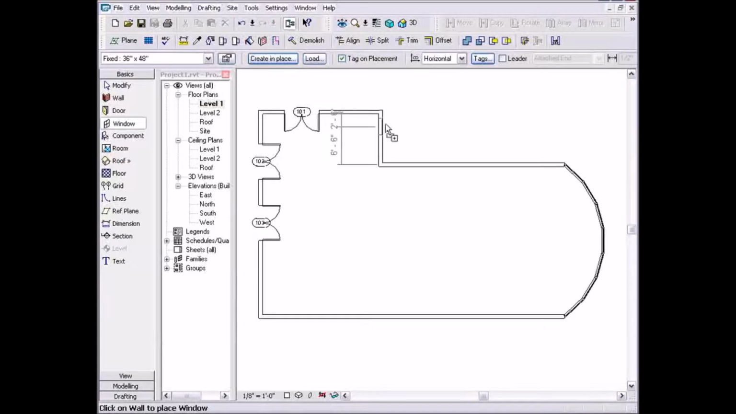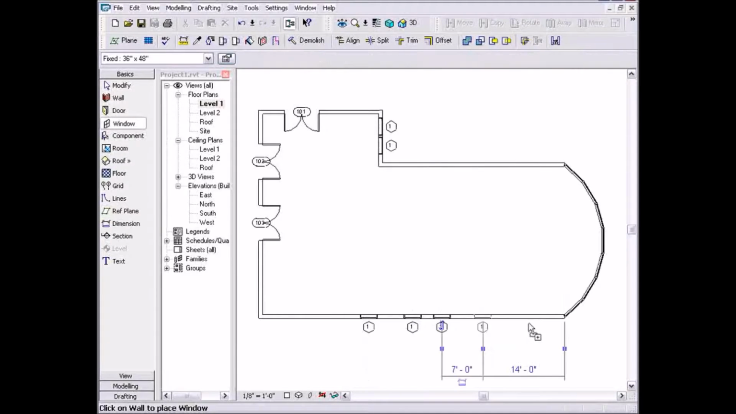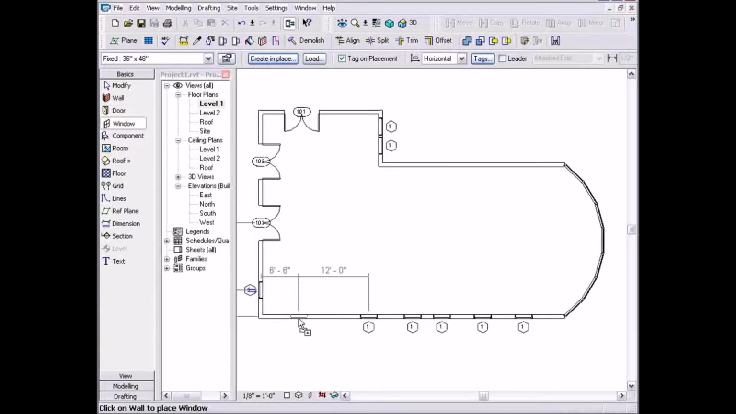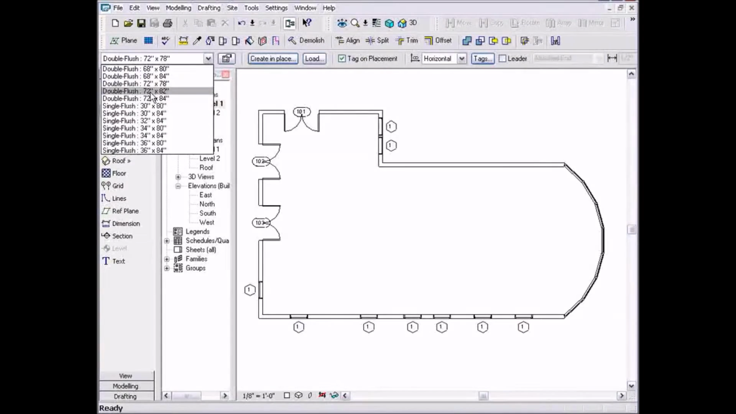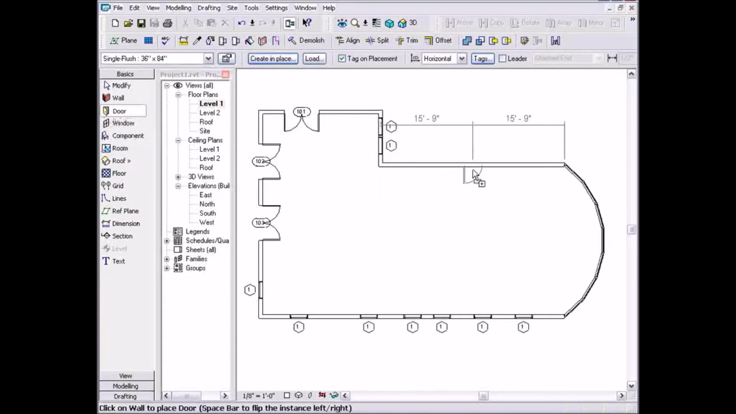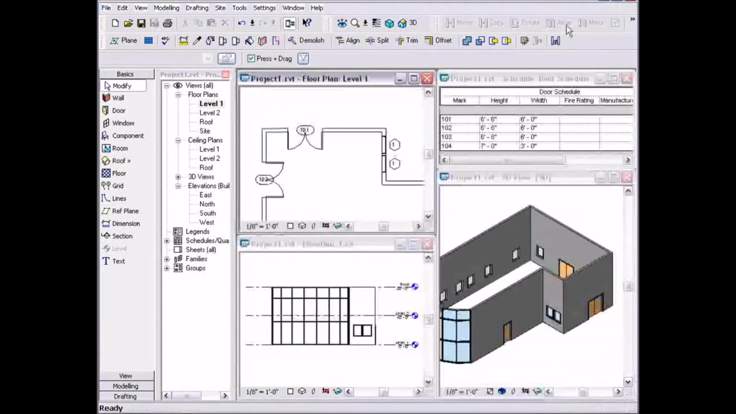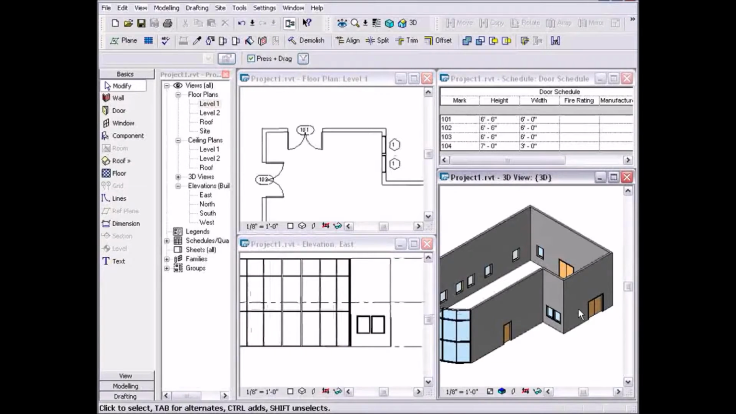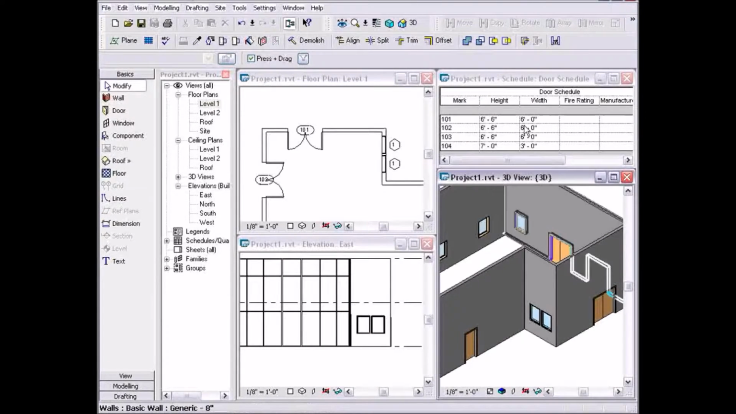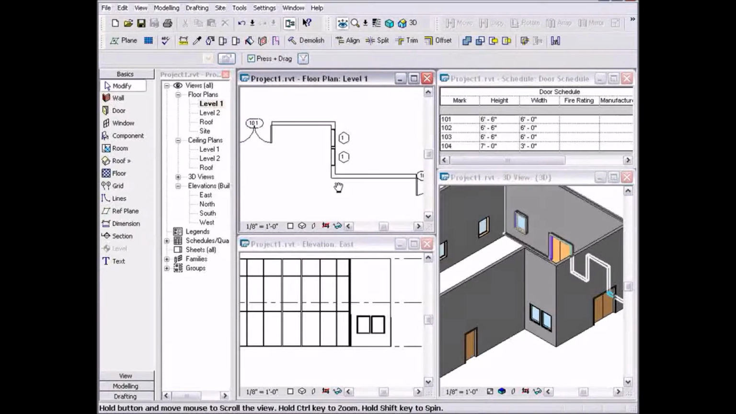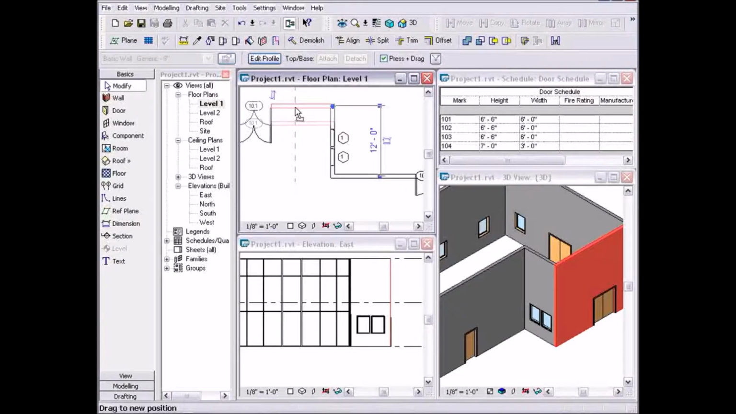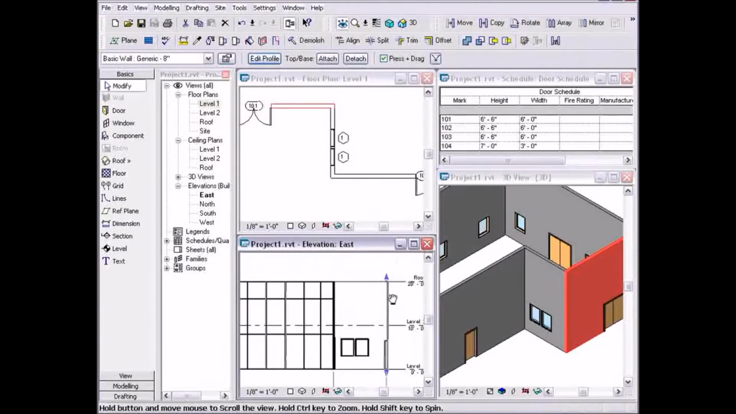From here, let's add some windows to our plan. We can pick the size of window we want and just drop these in. We can use the dimensions on screen to be very accurate about the placement of the windows, or we can come back and adjust the placement of the windows later. Let's add one more door, maybe a single hinge door, over here on the entrance of the building. So now we've made all these changes to the plan, and as you might have guessed, the elevation view updates and the 3D view updates as well as the schedule. Again, any changes I make to the building model in any view will update across the entire project.